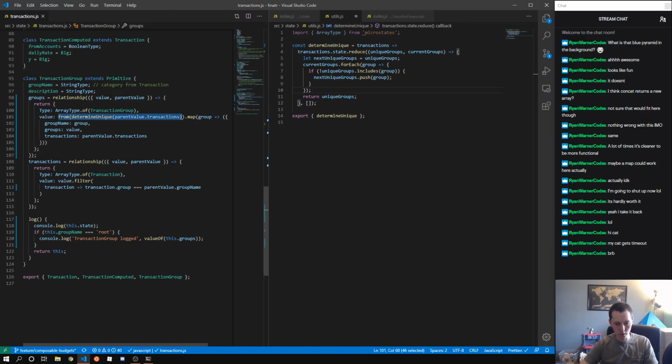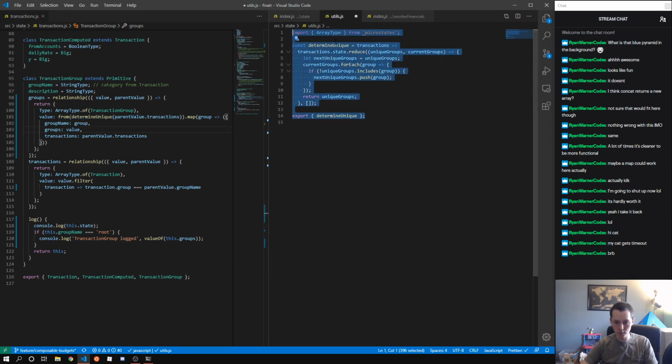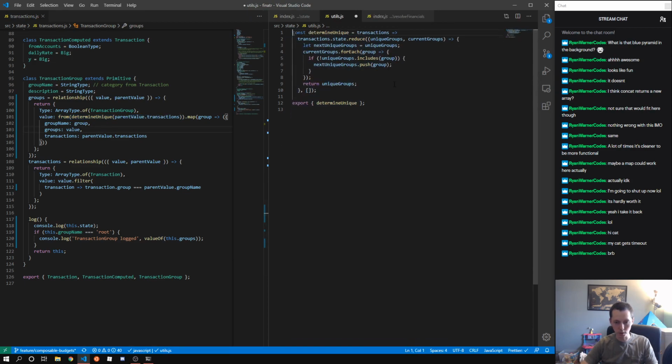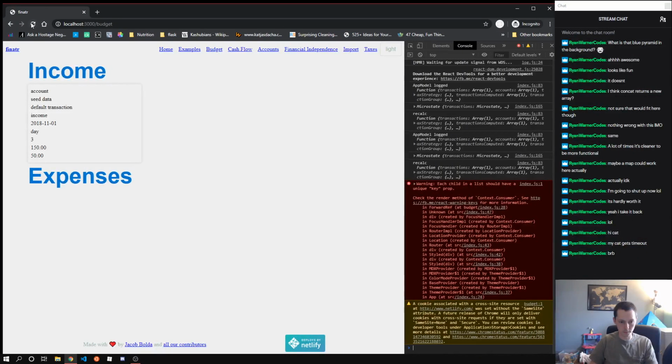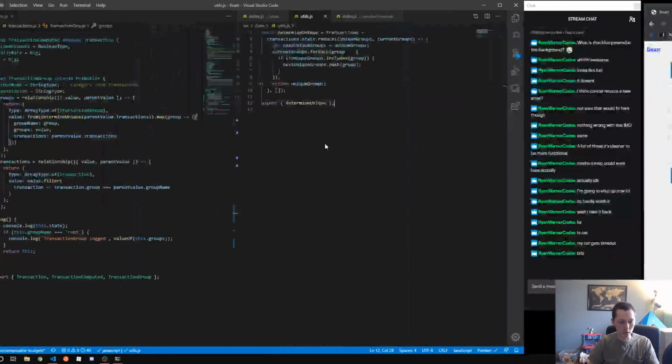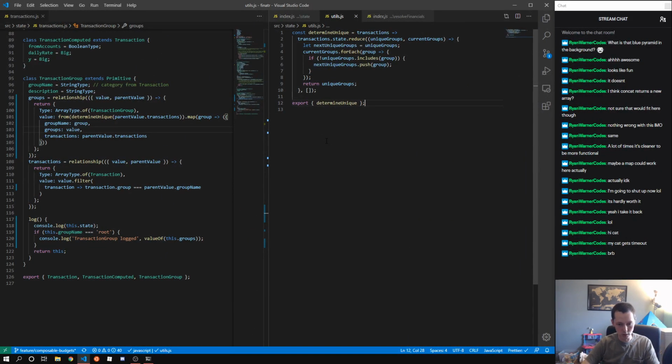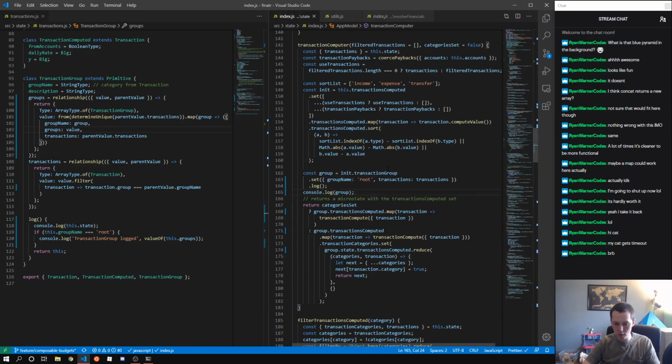So from this, this is all going to be plain JavaScript. We are not using the array type anymore. So transactions.state should give us all of the expected stuff. And it looks like we're not getting any errors, so that's good. Microstate 165, I believe that is 165. So it's logging out this.